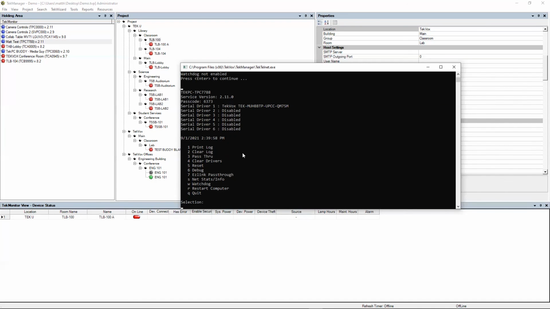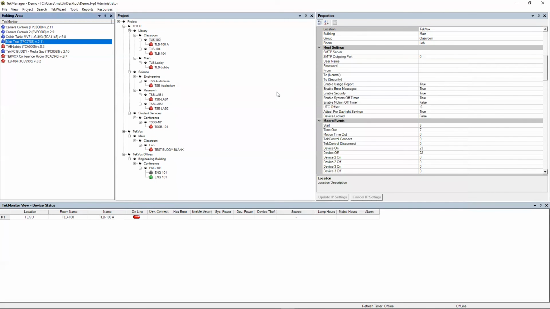After that is R. This will allow you to manually restart the computer a TekPC is running off of. And after that, the last option is the same as the Tek3, which is quit. And once again, you can either use quit or just exit out of the window. Both work just fine. And that has been how to use the USB, and network debugging tools for your TekMonitors.